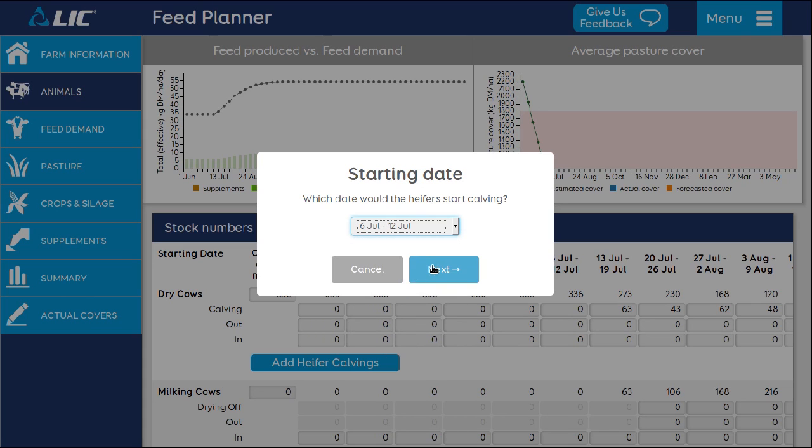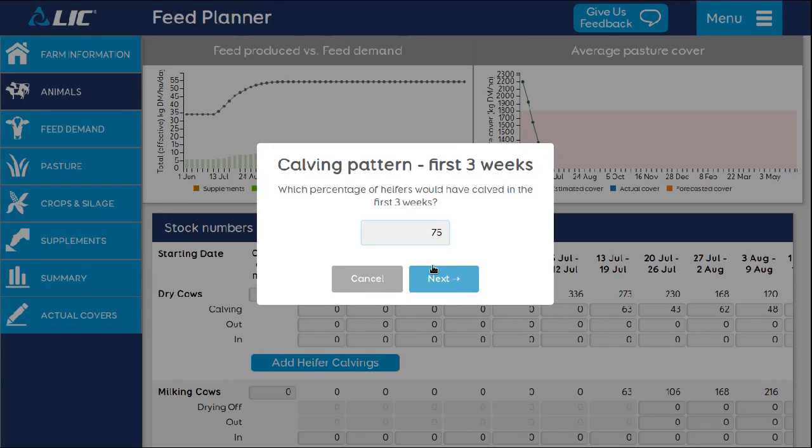Now I'm clicking on Next, and it is asking me the percentage of heifers that will calve in the first 3 weeks. The default value here is 75%, but for your farm it might be higher. I'll put 80% here. You can get this information from Minder for the previous years on the fertility focus report. This information is going to be used to get an idea of what your calving pattern is like for your heifers. Next is which percentage of heifers will have calved in the first 6 weeks. So here I'm happy with the 92%, and I will click on Calculate Calvings.